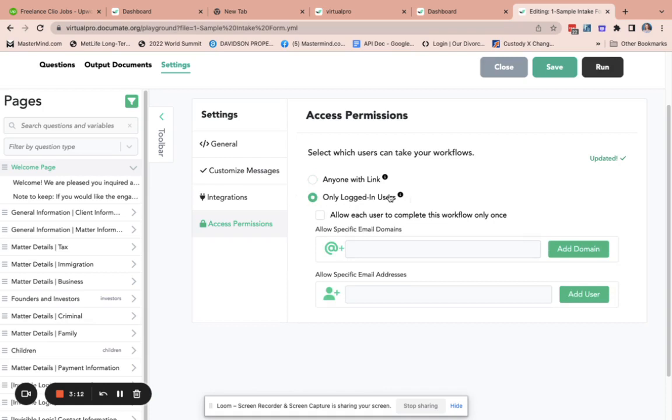Now, selecting this only logged in setting does not prevent you from sending them the link. It just takes them to the login page where they would have to create the account. And you might want to warn your client that that's what's going to happen. So now that I have completed the setting, I'm going to save it. And then I'm going to send my client an email that gives them this link and instructs them to set up their account.